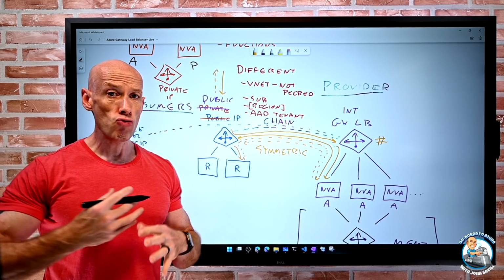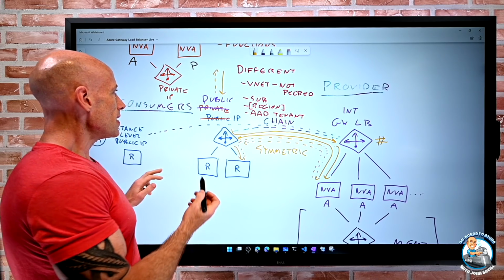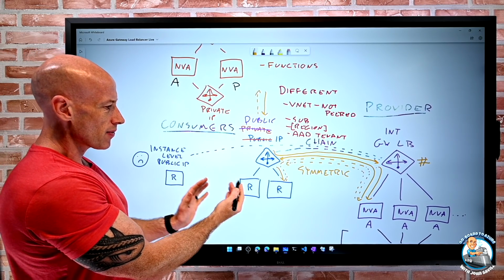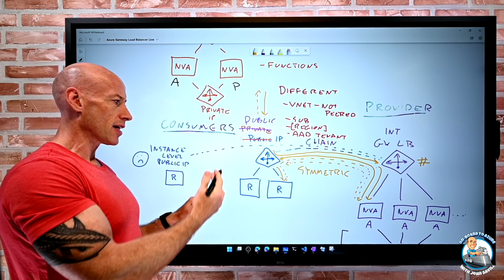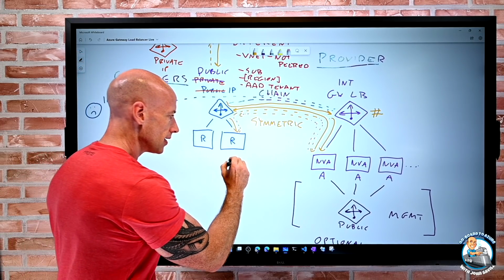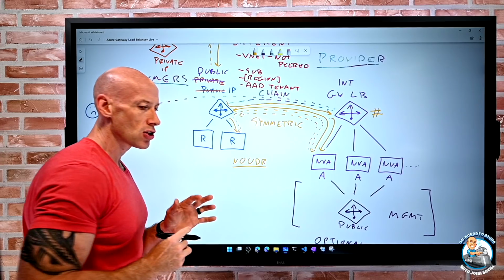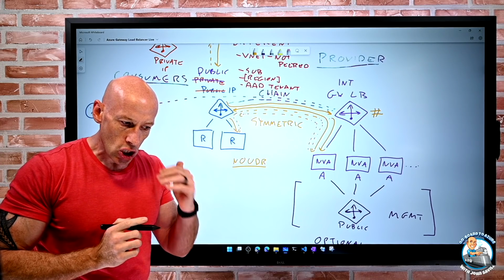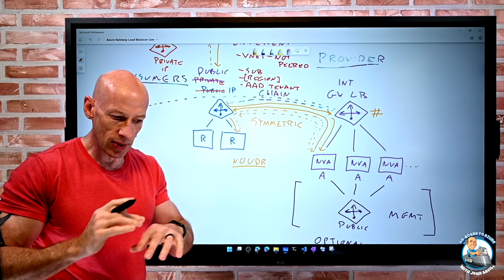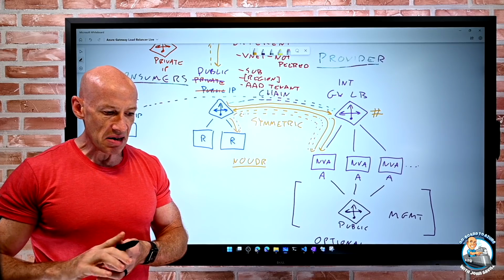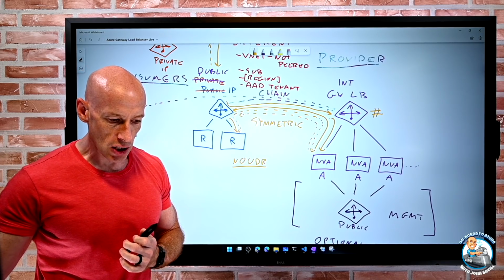There's also no routing changes required. In these scenarios in the past, I had to have those UDRs and force things through. There's none of that. There are no UDRs, and there's no custom stuff I'm having to do. Again, it's just going to work. So it's going to guarantee that flow symmetry. I remove any of those complications.